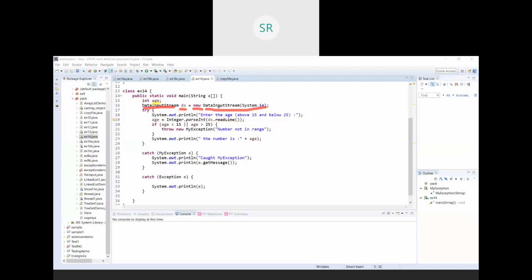Why are we using DataInputStream? To read the value. It acts as a reader. Reading from where? System.in. In the present system, whatever input devices are connected, it will read the input through them. It will read the data.